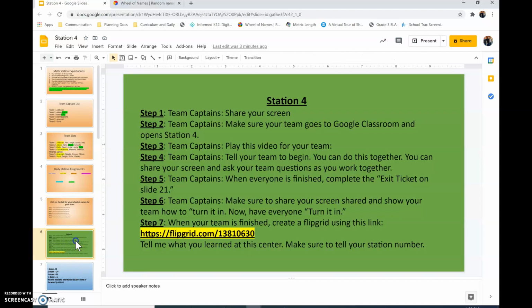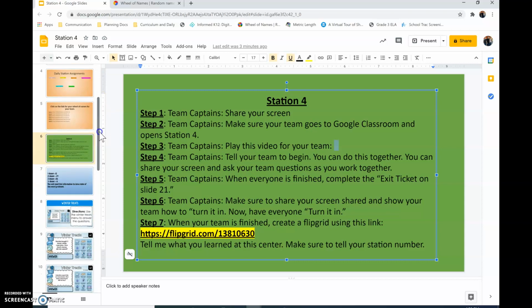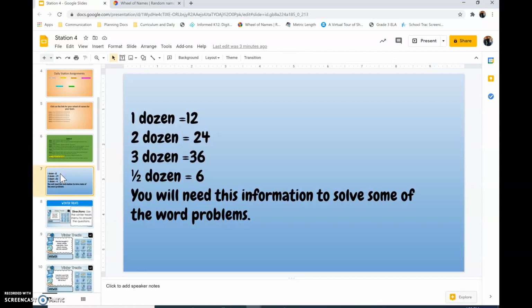So team captains, this is the screen you will share. All the directions are here. The video that you will show your team will be right here. So let me explain what you need to do. You will be completing the Winter Treats Word Problems Center. There's a few things that you need to know.